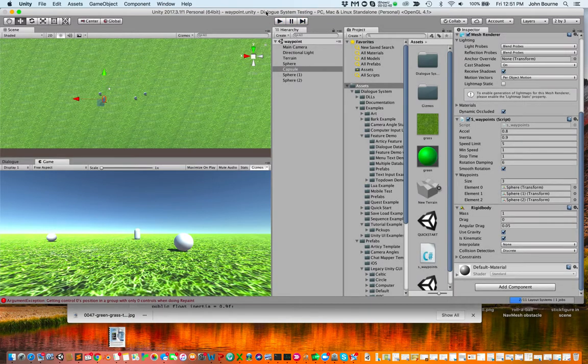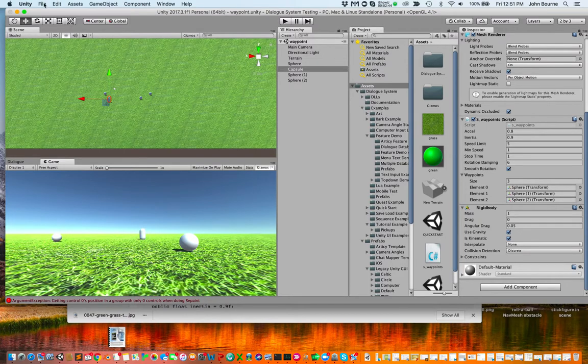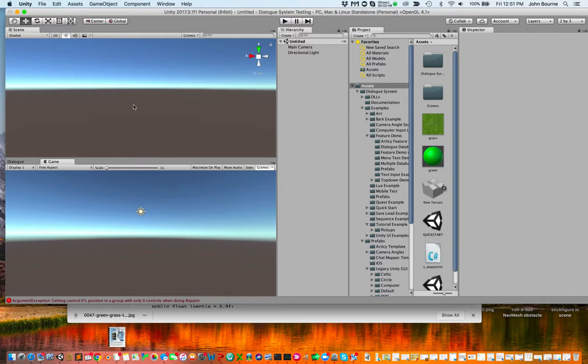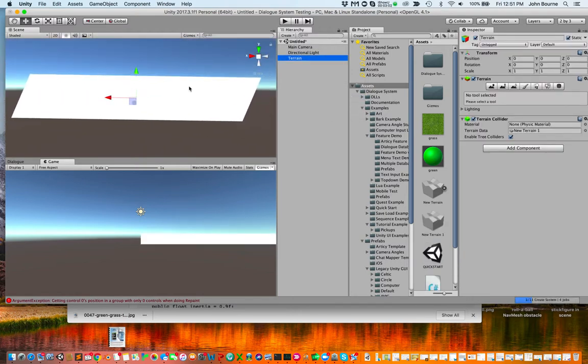So I'm going to stop Unity and I'm going to create a new scene, and with that new scene I'm going to put in a 3D object, a terrain. And there's the terrain. So there's a 3D object with a terrain in it. You can see it. So that's pretty nifty.